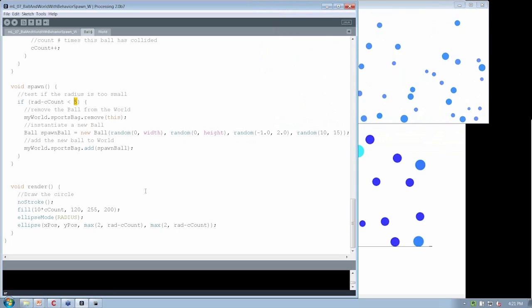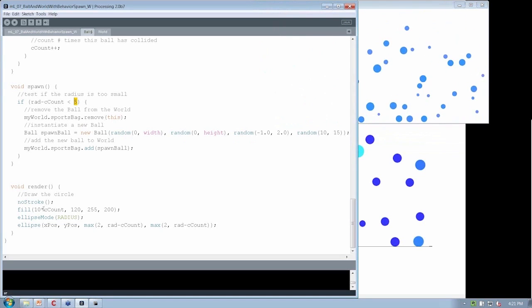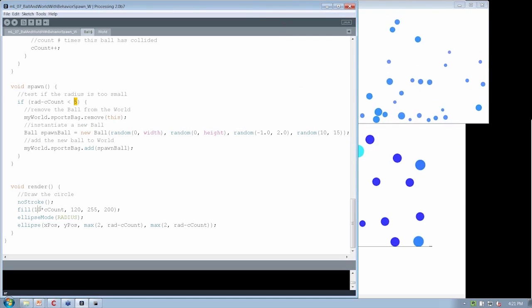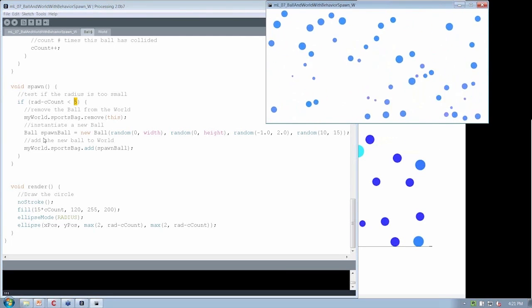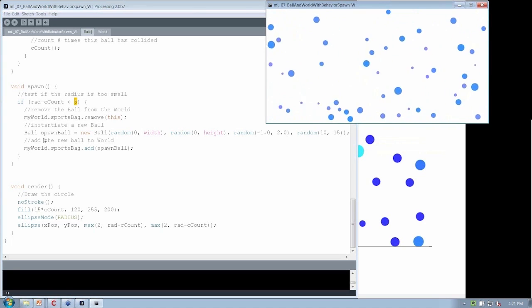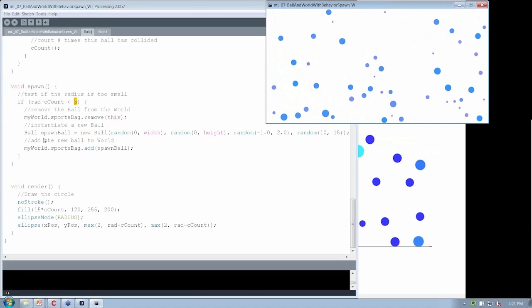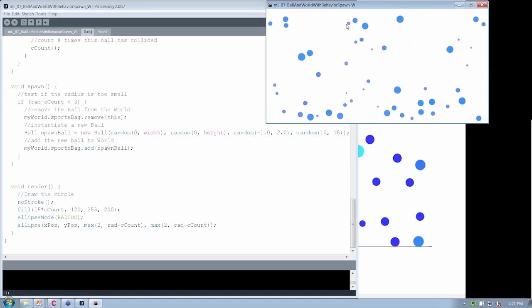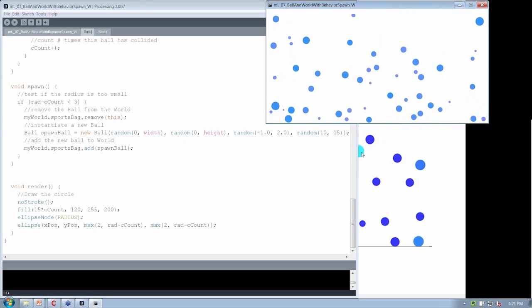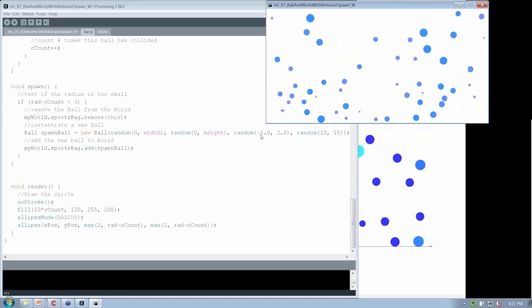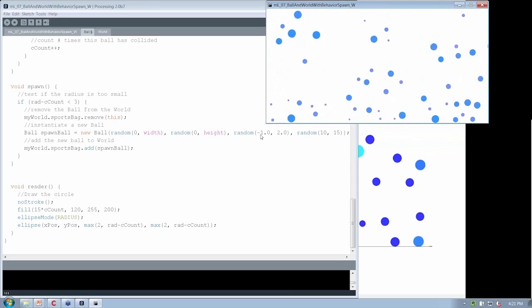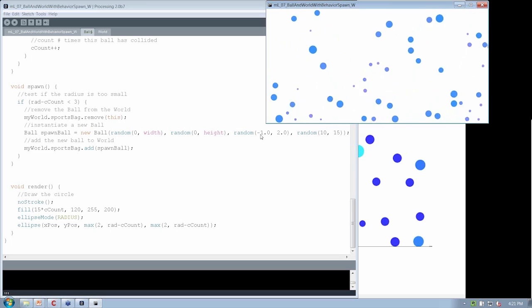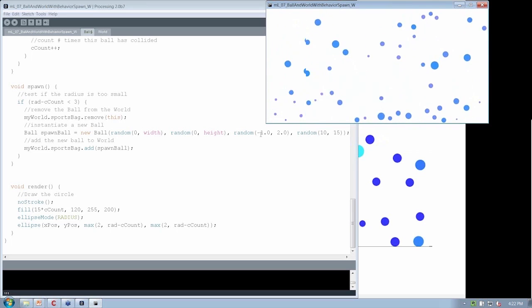Let's make this smaller, and let's increase our change in color. There we have it. So now our world is kind of consistent in time relative to when we run the sketch, but the objects are dying and respawning whenever a specific condition is met.